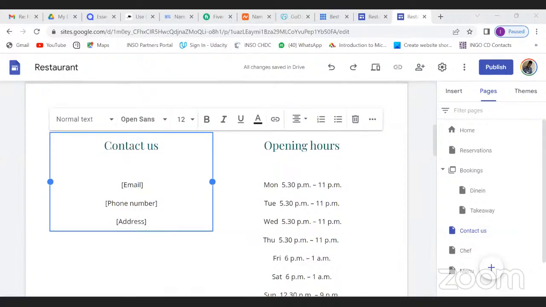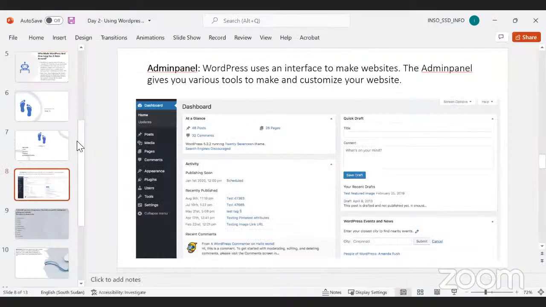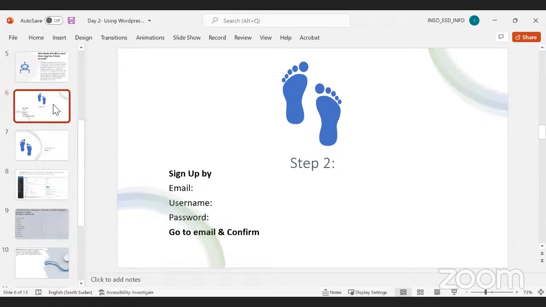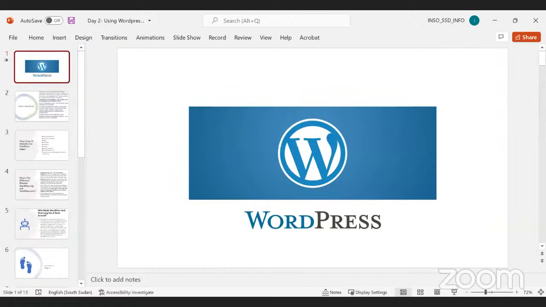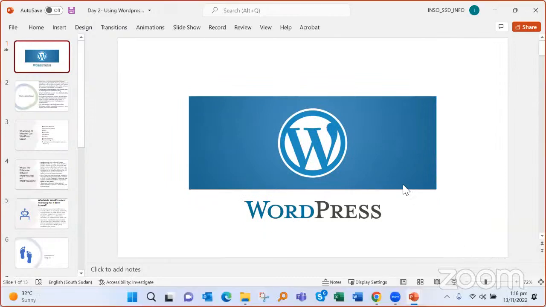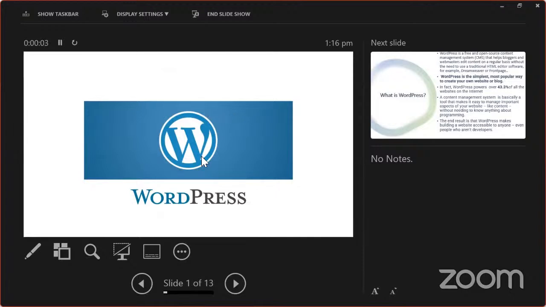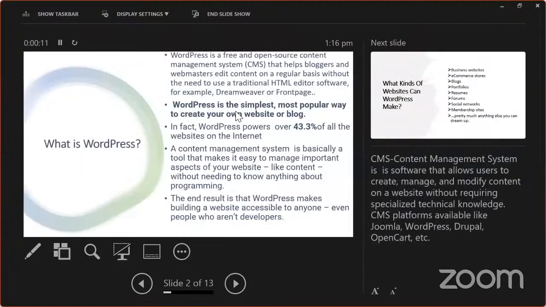So today we're going to have a look at WordPress.com. I hope you can all see. So we're going to have a look at WordPress.com. WordPress is just a free and open source content management system that is used for making websites.